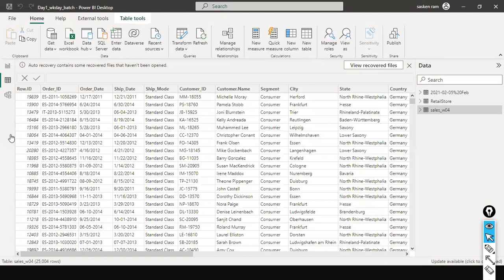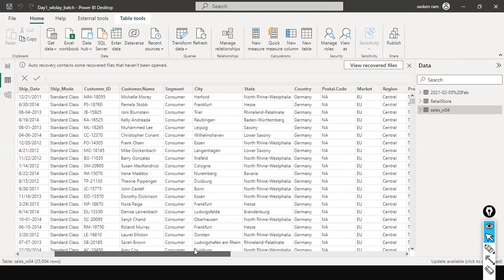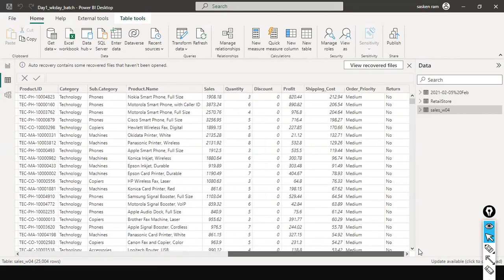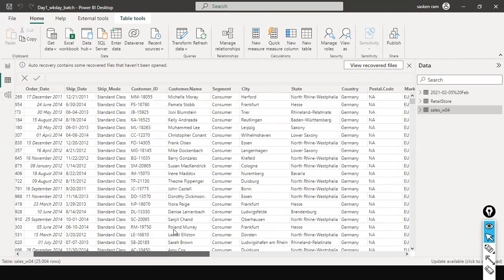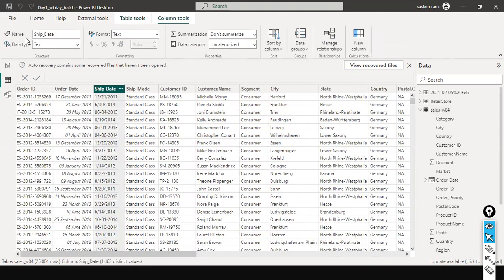Now the question is, one student asked, is it possible for me to change the data type in the data view itself? Okay, one second. Here, do we have the ship date column? Yeah, the ship date column is there. If I click on it, I can see that it's a text data type.